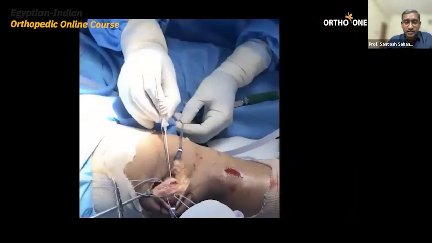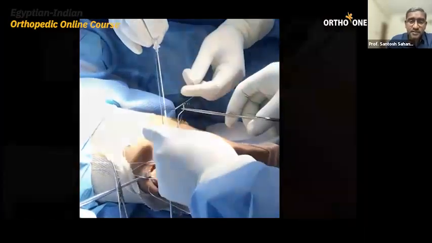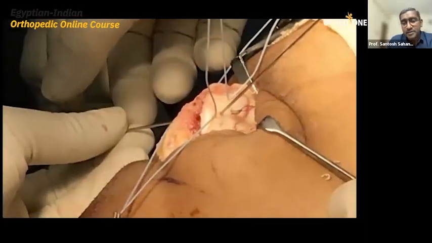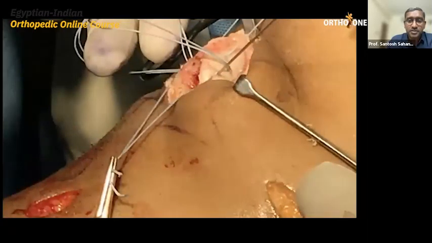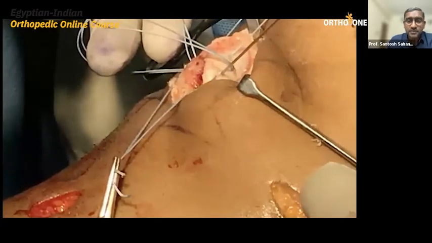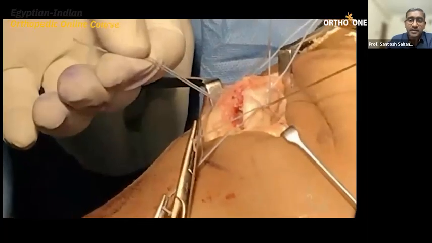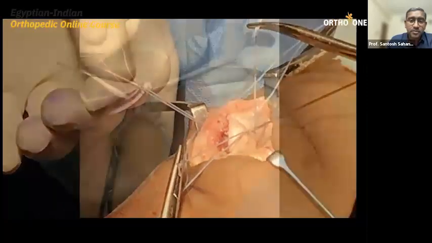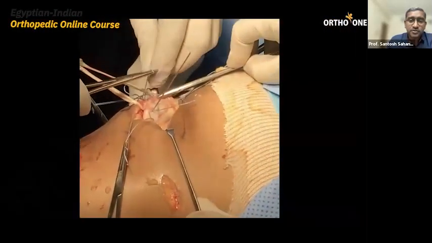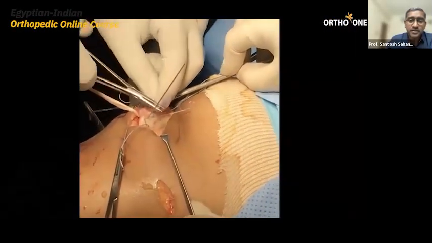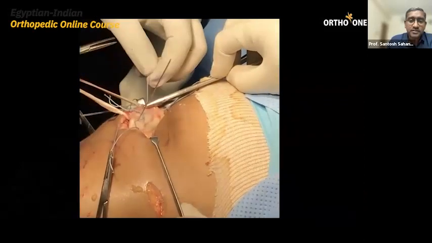This is another video, a case example where you can see those threads, multiple threads used as suture bridge, where all angles of the free edges are covered. And you should make sure the knots are not placed on the articular side. You should make sure the knots are placed away from the articular surface so that it doesn't erode the cartilage.